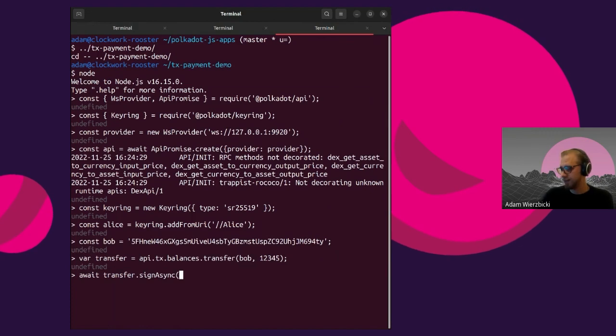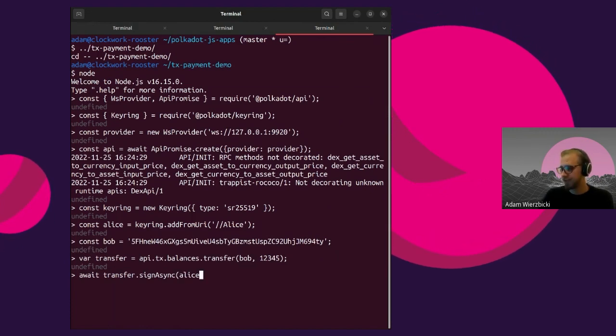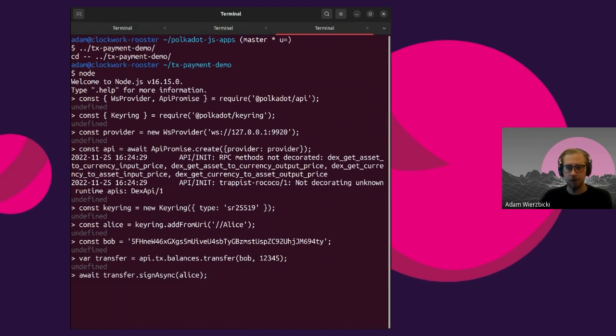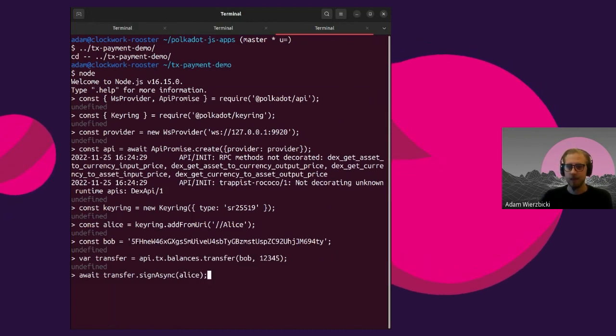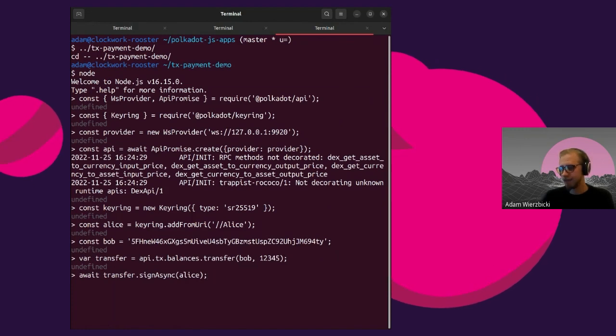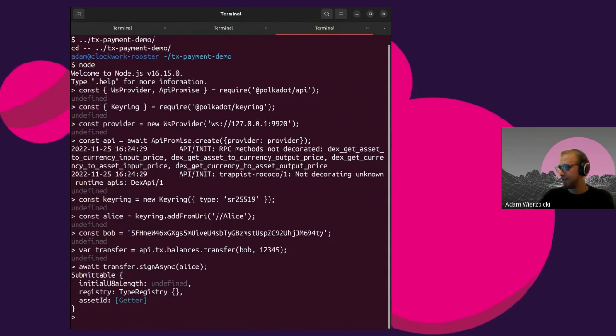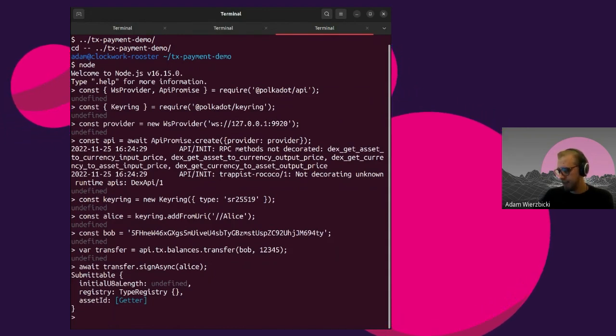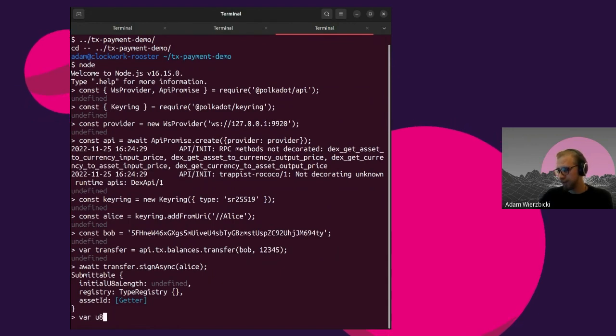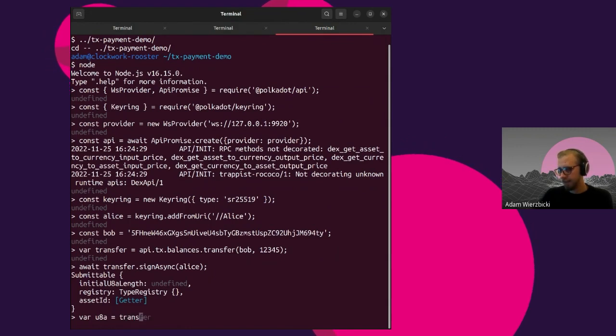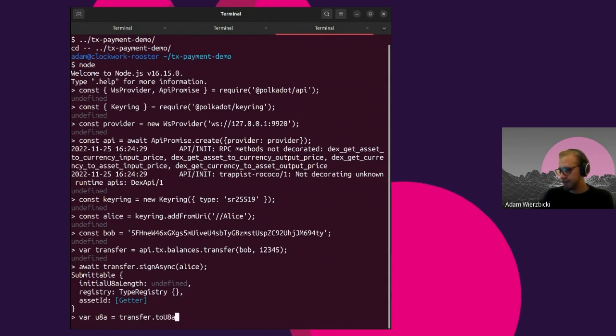So signAsync is a nice function that retrieves all data required for signing, like the current era and the nonce for the account. And now our transaction is signed. So in order to use the RPC, we're gonna convert it to an array of bytes. U8, this is like short for unsigned 8-bit array, I believe.